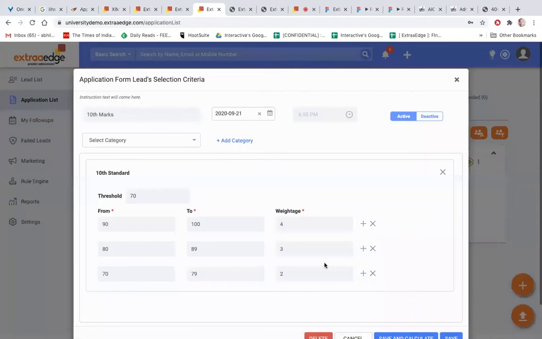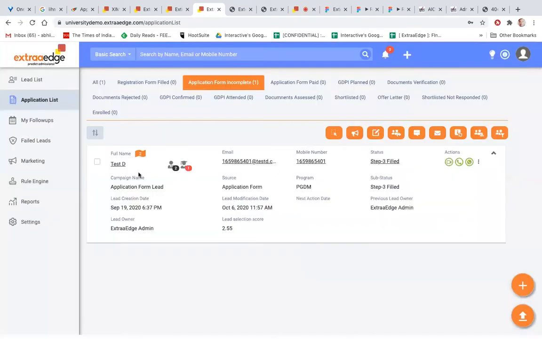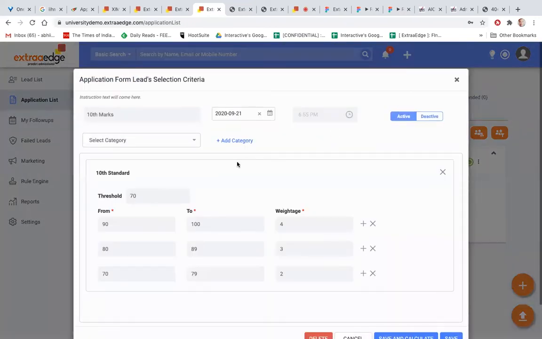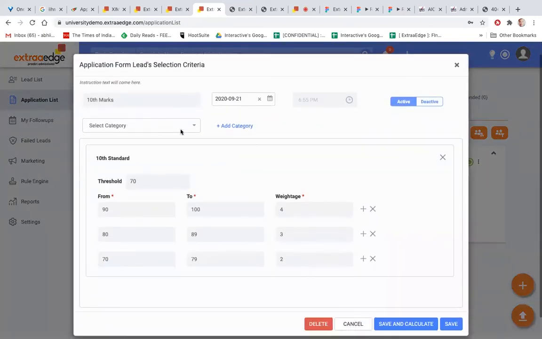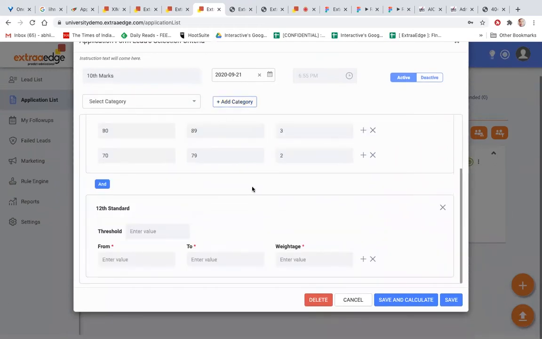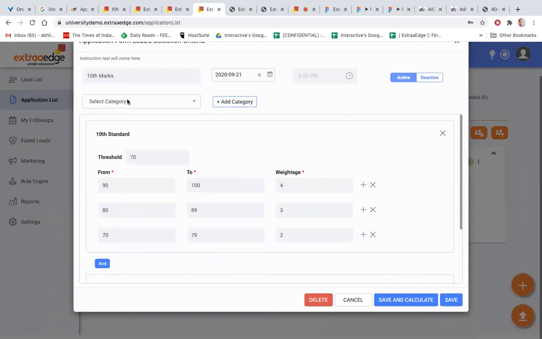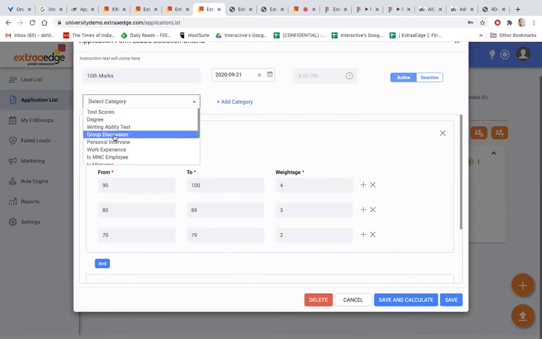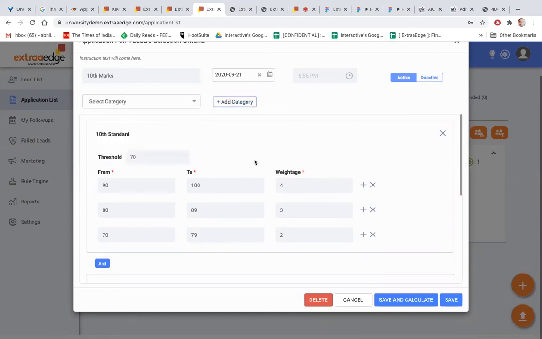Firstly, this guy is there in the system, and I would want to set up a criteria of selection. Here in the system, you can put up a criteria that, hey, if the 10th marks are more than this, then the weightage is fine. What about 12th standard? If the 12th standard marks are like this, we can add a category and a threshold value. In this case, you can keep on choosing things like group discussion, personal interview, and keep on adding what I call criteria.